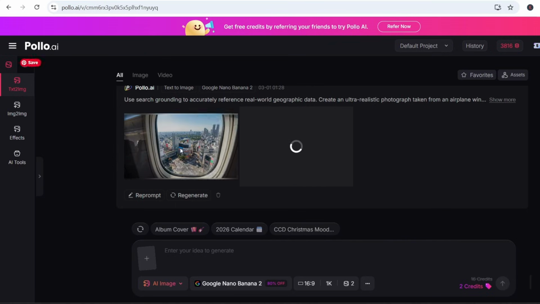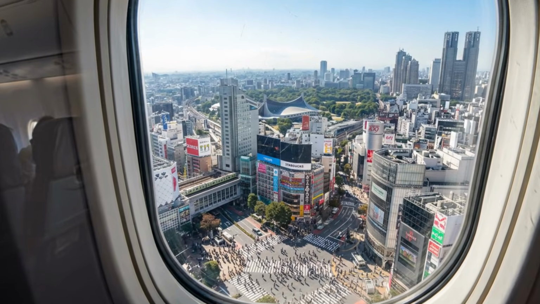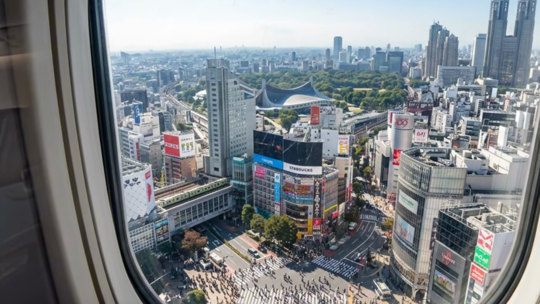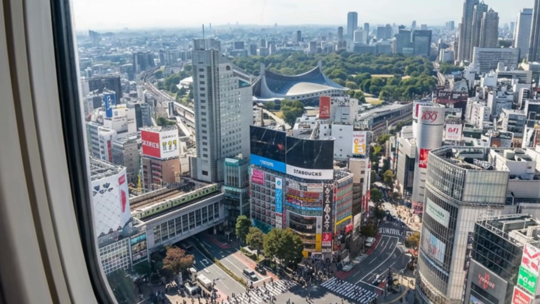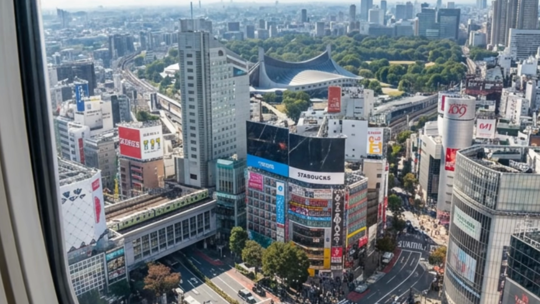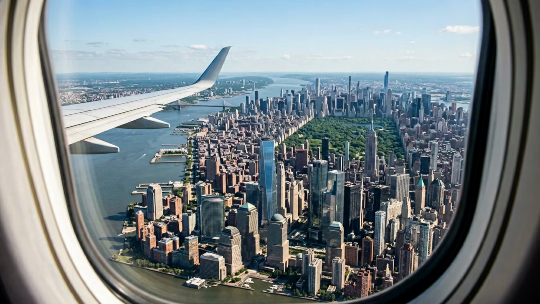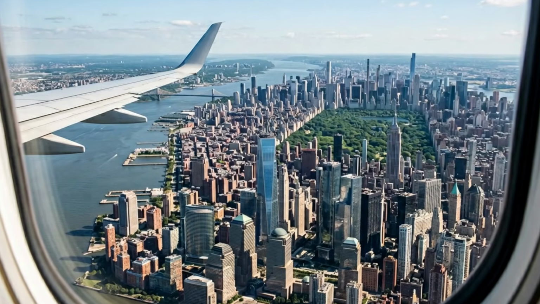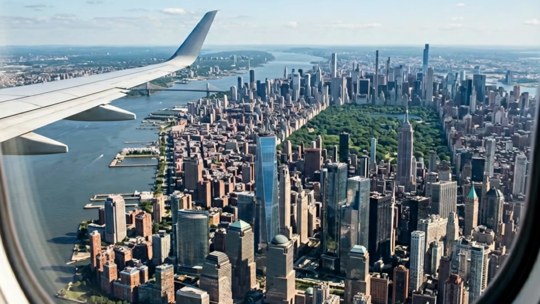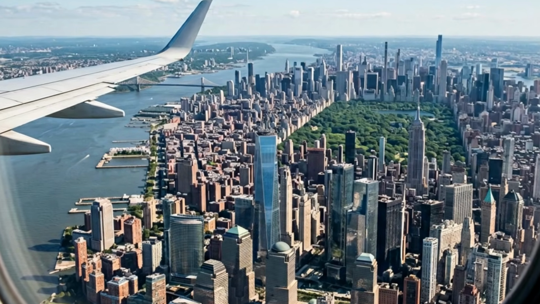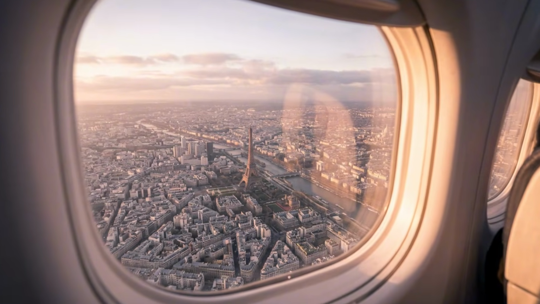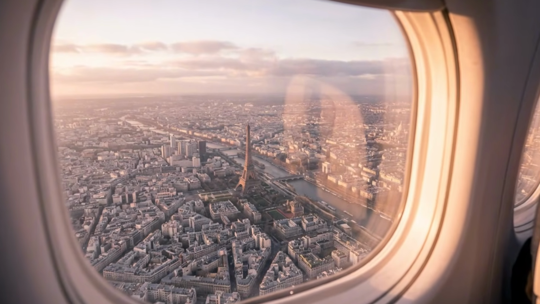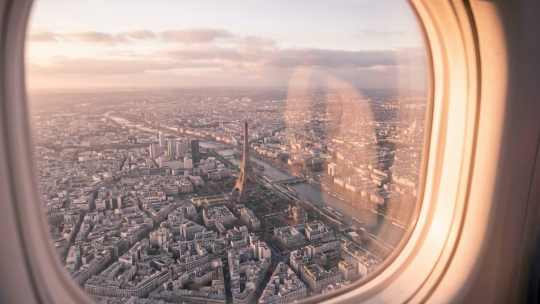Okay, look at this. Notice how the city layout actually makes sense. The density, the buildings, even the perspective feels like a real travel photo. Let's push this further. Manhattan skyline from an airplane window. Yeah, this is where it gets interesting. You can clearly recognize the real landmarks. So what's happening here is, Nano Banana 2 searches real-world information first, understands the location, and then builds the image.